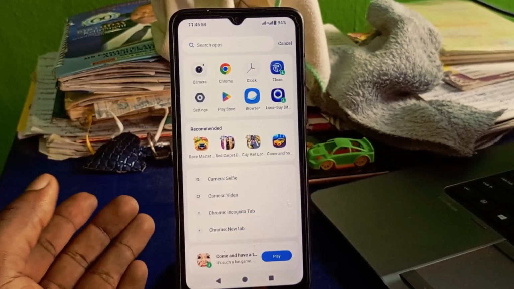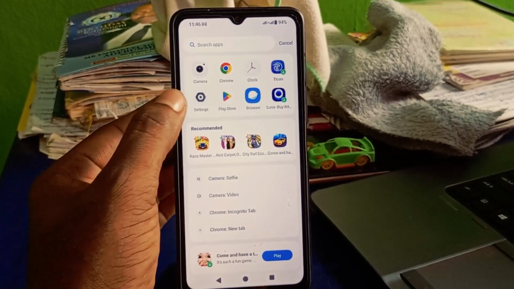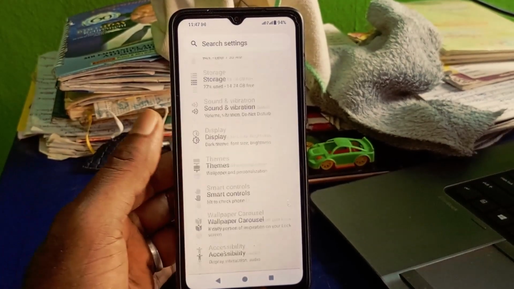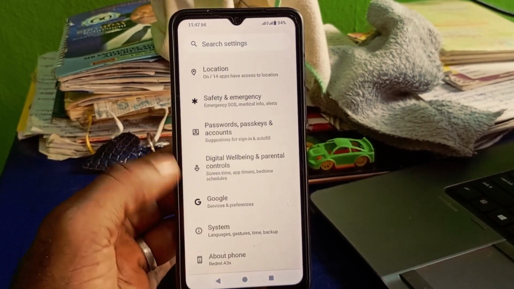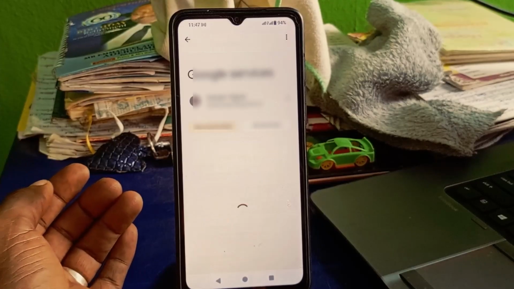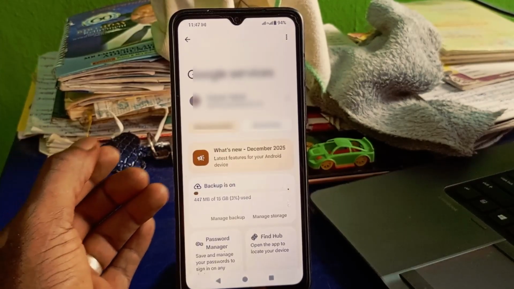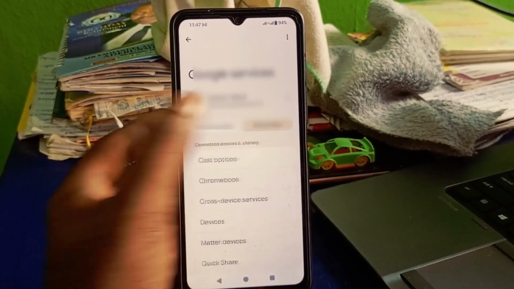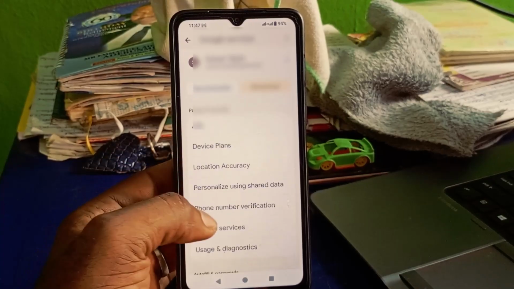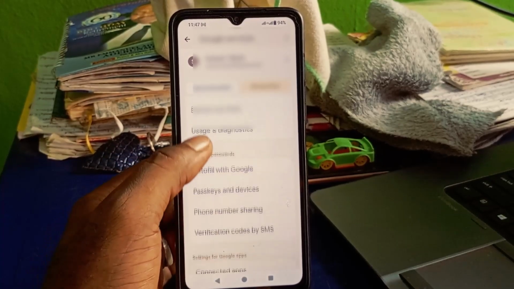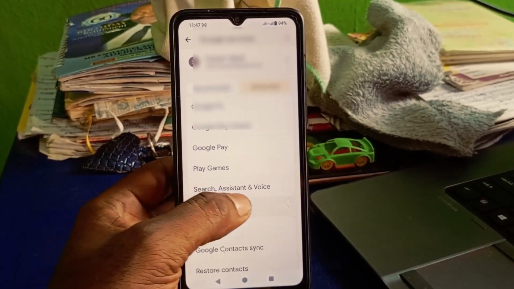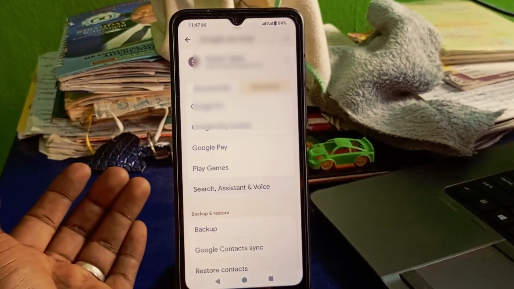So the very first thing you want to do is to make sure you navigate to your phone settings. Having opened up your phone settings, scroll down right here. Continue to scroll down until you get to Google. Click on Google. And you are here. Next, click on All Services. Then scroll down until you get to Search Assistant and Voice. Go ahead and click on that.